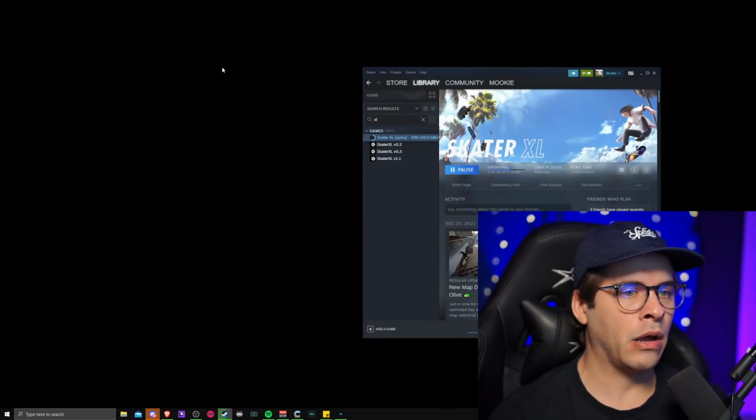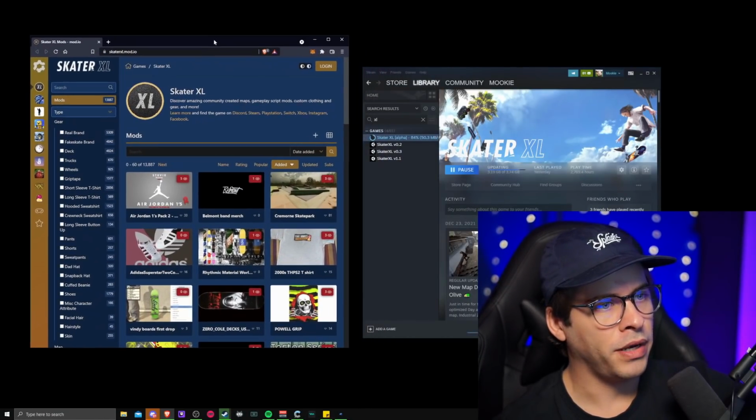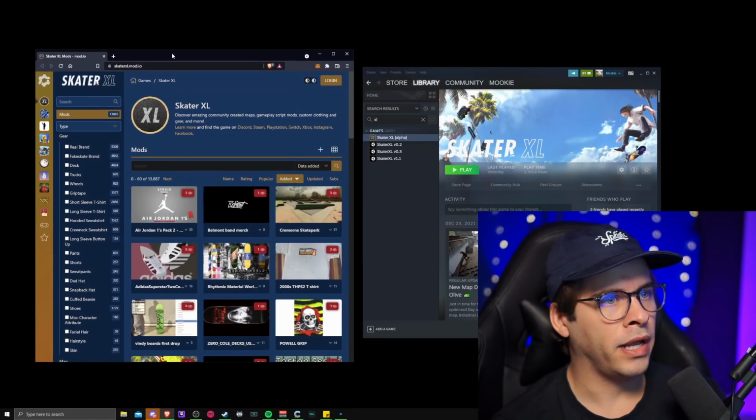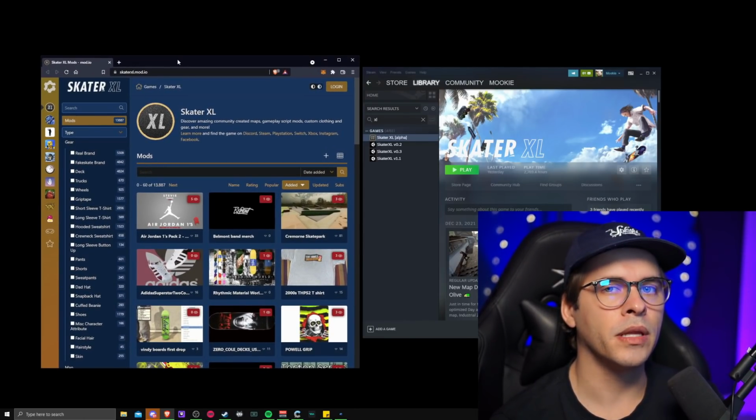As we're waiting for this to download, I'm gonna show you guys quickly how to get custom gear and custom maps. This is very easy to do. I'll just open up a web browser here, and I have it pulled up already. This is skaterxl.mod.io. This is the website where you're gonna get all of your maps and your gear from, and most of your mods too. Not all of them, but most of them.